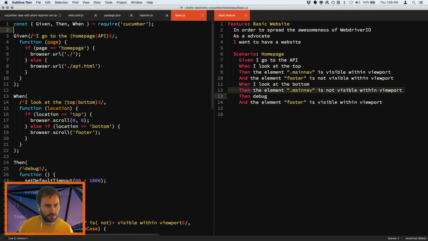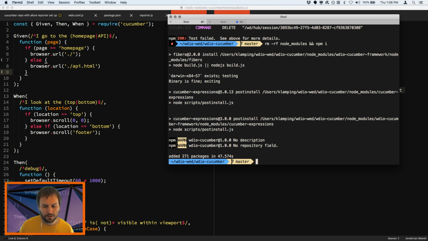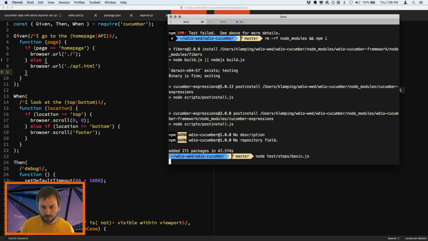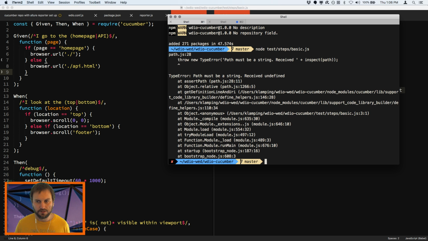One thing I can do is once that gets set up, I can actually run node basic.js. Okay, so node, let's see, test steps basic. This is just going to run that file. It's not actually going to do anything. It's going to pretend to set up Cucumber. I mean, it's actually going to set up Cucumber, but it's going to ignore, it's going to basically destroy everything. Yeah, that looks interesting.